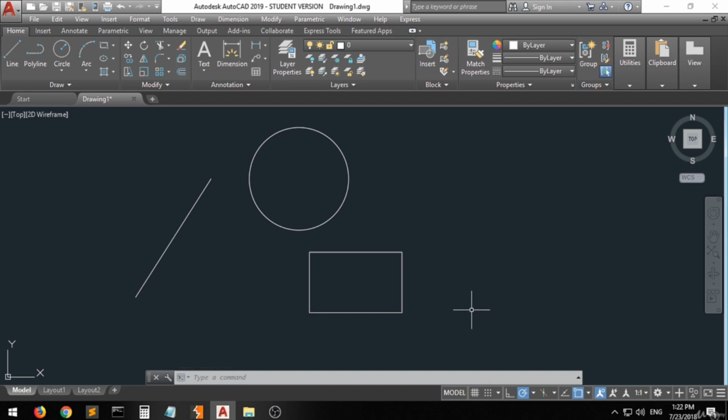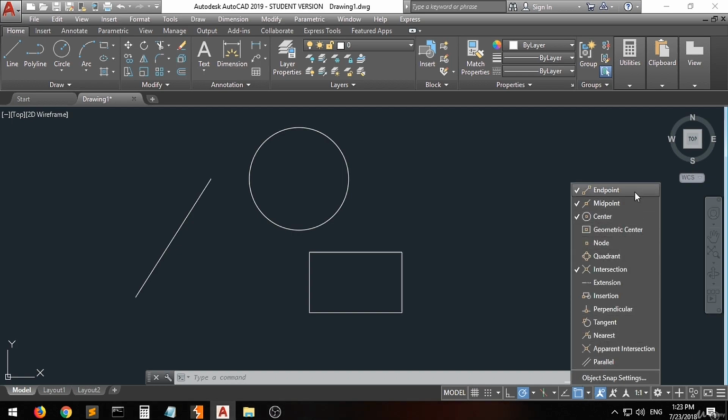Now we have some other options. I always recommend you activate them when you are doing 2D drafting. You can go to something that is called the object snap. So when you click on the right arrow, you can see some options from this list. But what do we mean by endpoint, midpoint, center, geometric center?